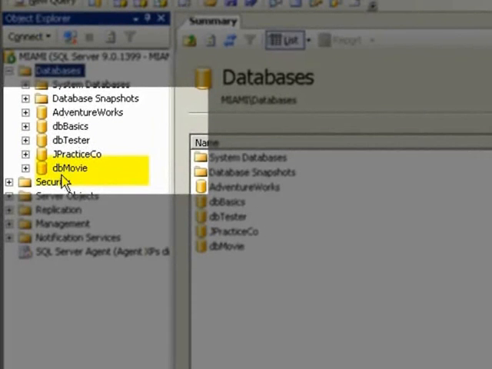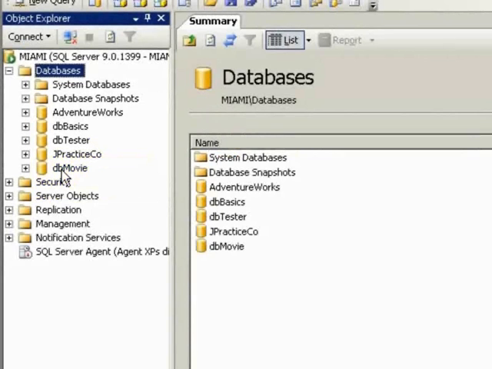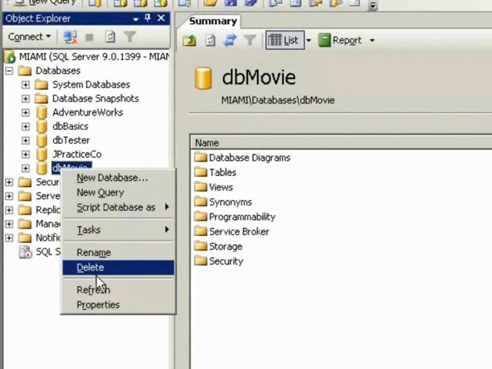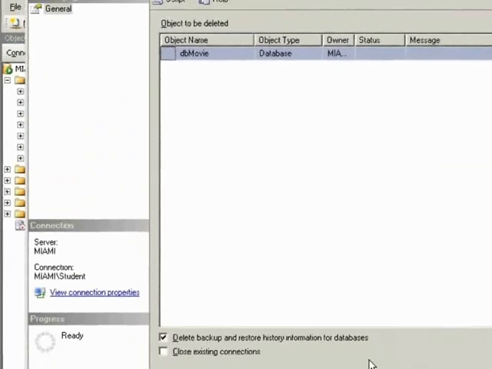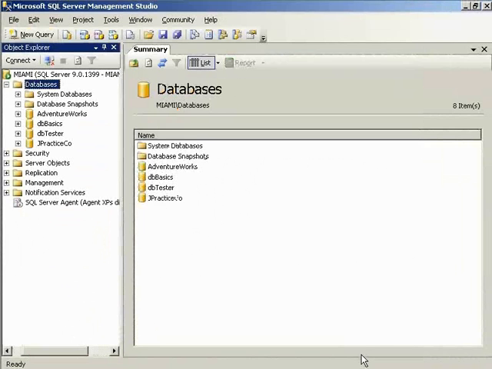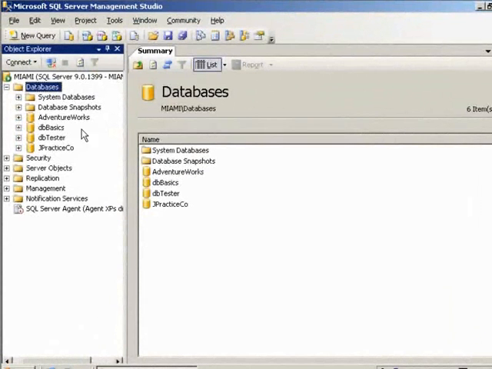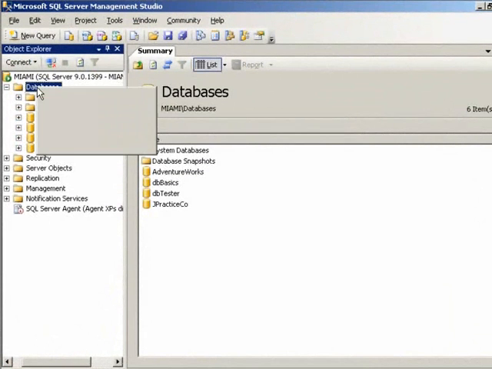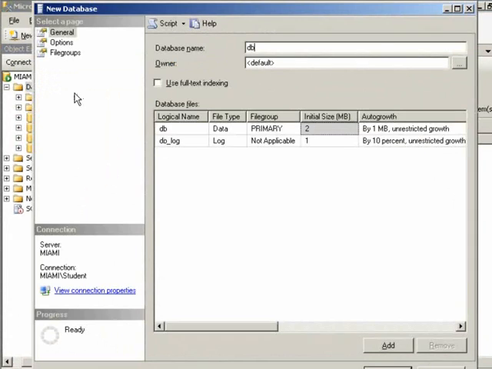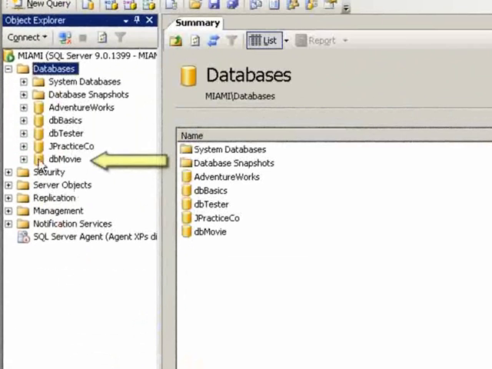If I wanted to get rid of the DB Movie database, I'd do a similar process where I right-click, choose Delete, and click OK, and the DB Movie database is gone. Well, that was so much fun. Let's try that again. Right-click, New Database, type DB Movie, click OK, and there it is.